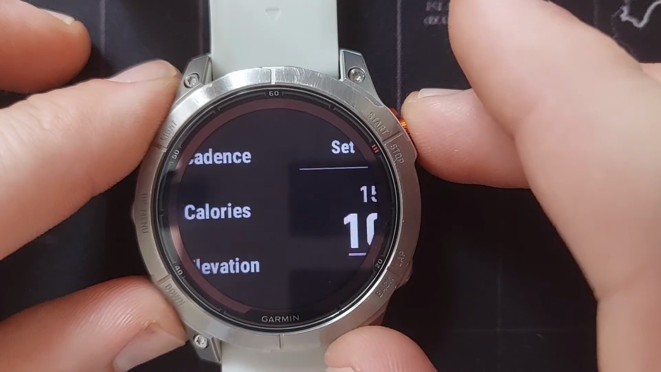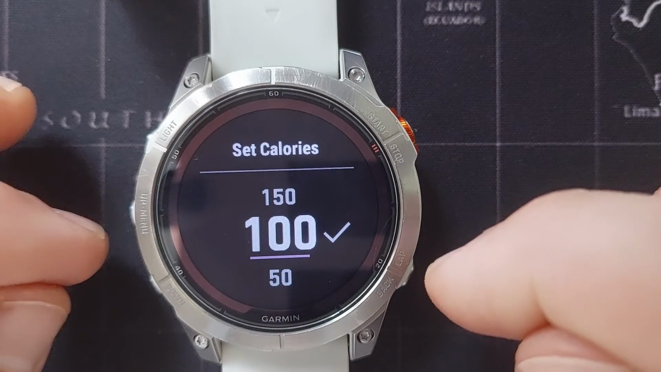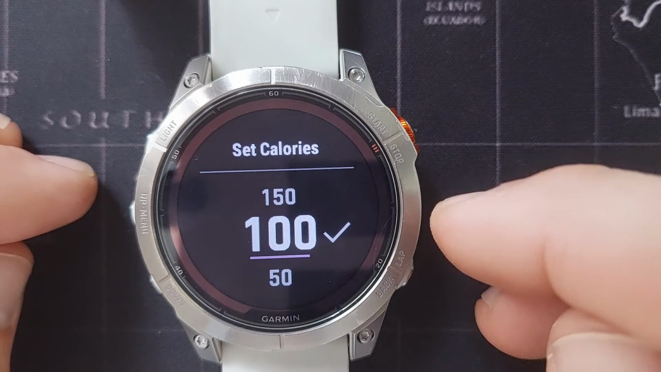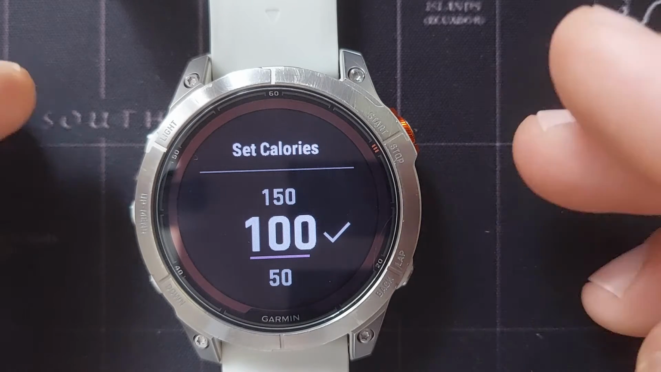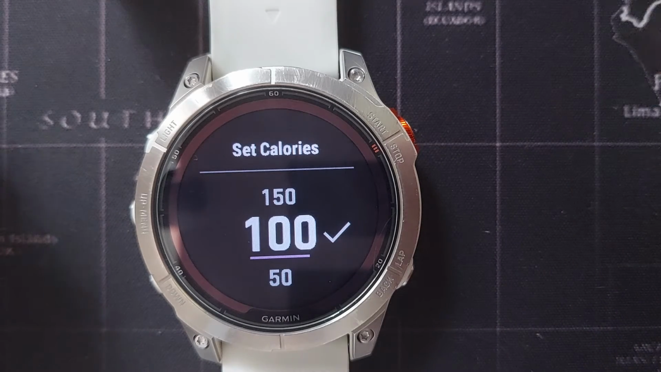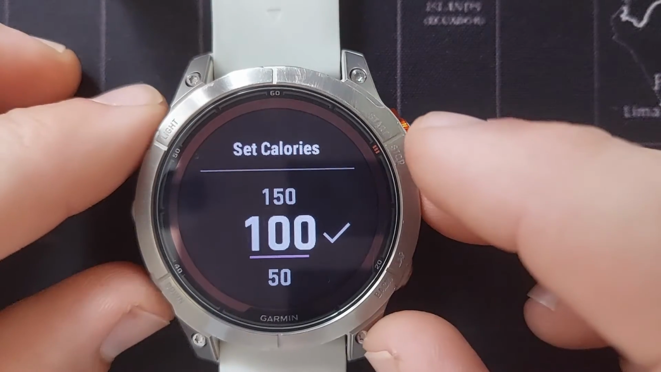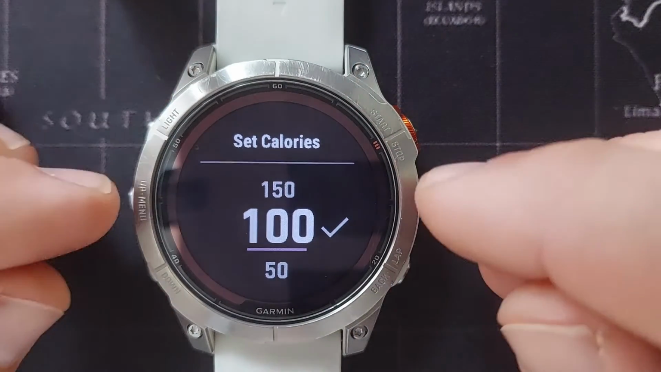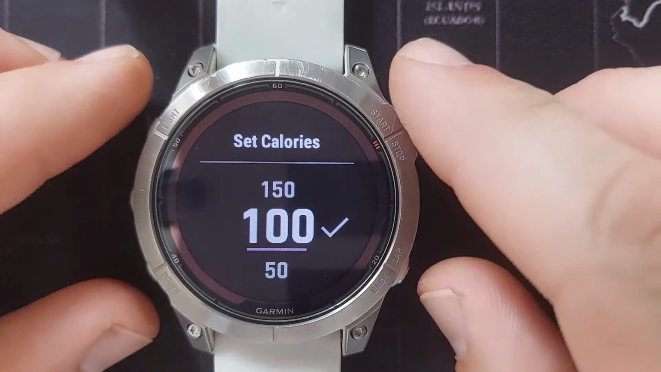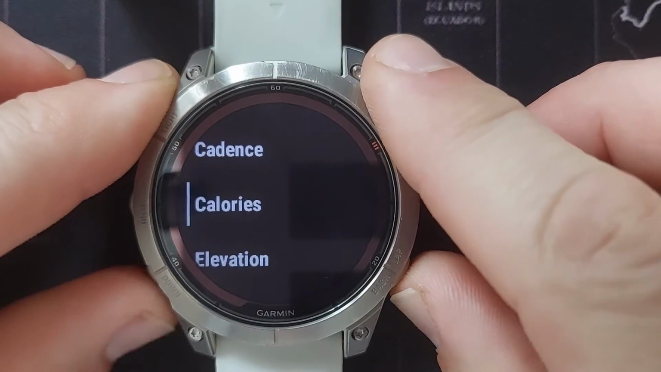Calories: the watch will tell you exactly when you reach a certain amount of calories during your activity, so that you can know that you've reached the goal. If you set your goal for yourself saying, today I'm going to run until I've done 150 calories, then you can set the watch. You don't have to watch it the whole time. You don't have to set a data screen with calories on it to see that. The watch will tell you when you have reached that amount of calories.